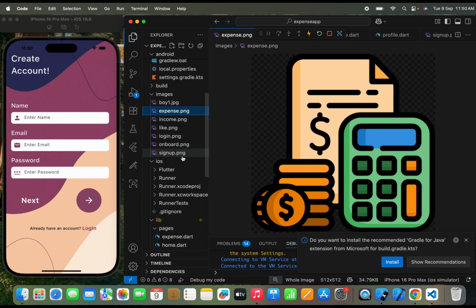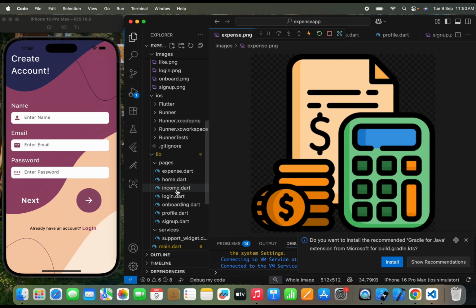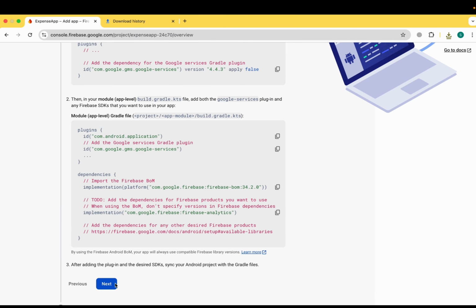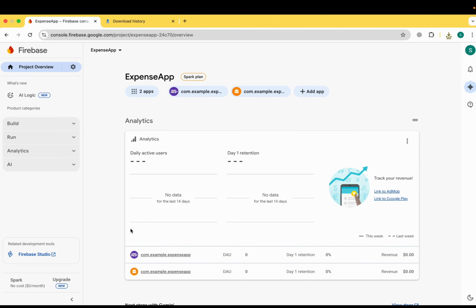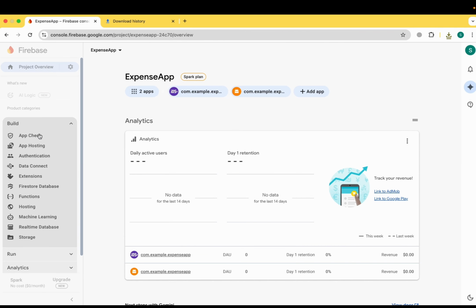Now I think we can just move to the login page. Okay, so we'll click on next, continue to the console. Here you can see that we have successfully connected the iOS and Android app, but the work doesn't end here because we need to do some of the settings.